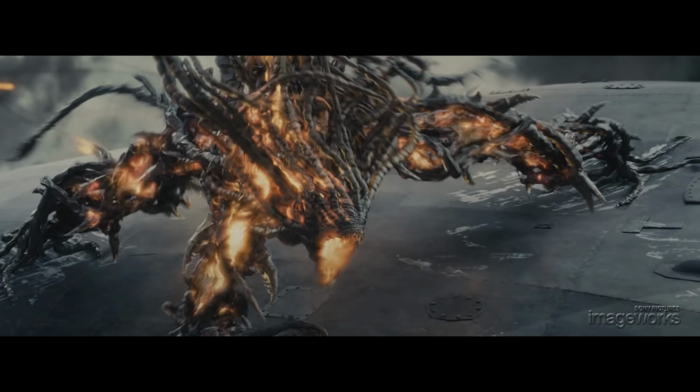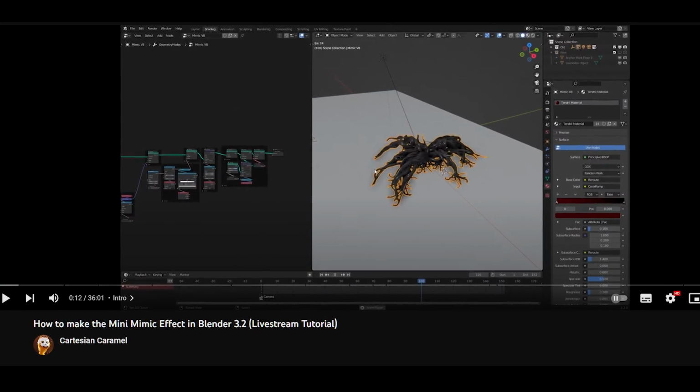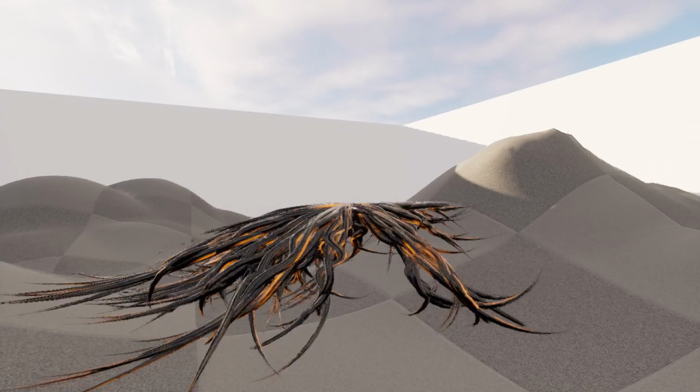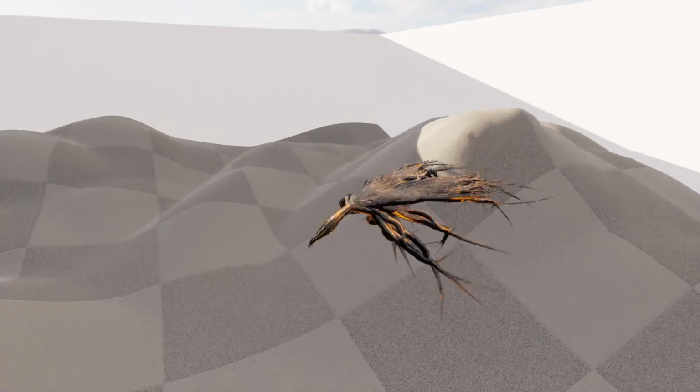Hello everyone, today we're going to create a mimic creature from the movie Edge of Tomorrow. I was inspired when I first saw this video, a mimic made in Blender. Then I decided to do my own version, simpler. Let me draw the whole idea here.